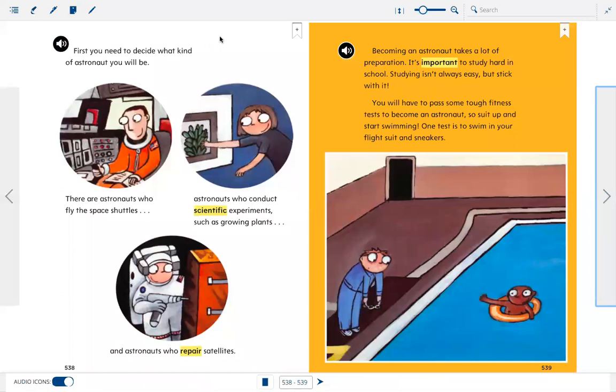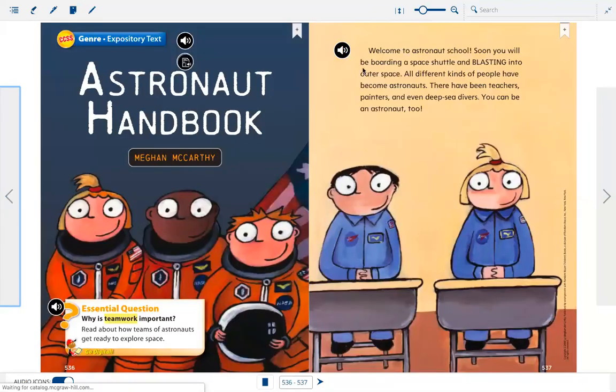First, you need to decide what kind of astronaut you will be. There are astronauts who fly the space shuttles, astronauts who conduct scientific experiments, such as growing plants, and astronauts who repair satellites. So already the things that are popping out at me are the different kinds of astronauts and the different kinds of people that have become astronauts. But it's also talking about what astronauts do. So we're going to have to keep going. I don't have enough information.